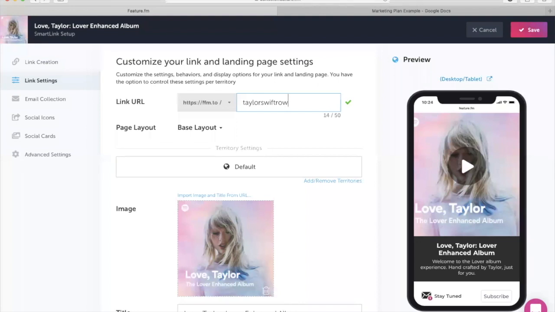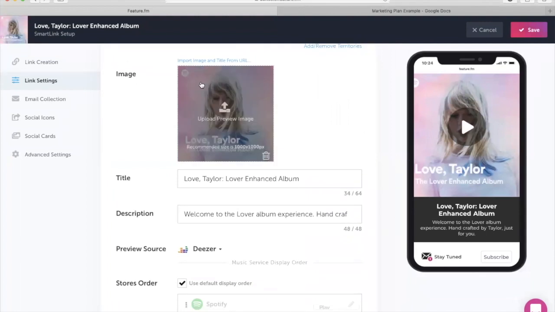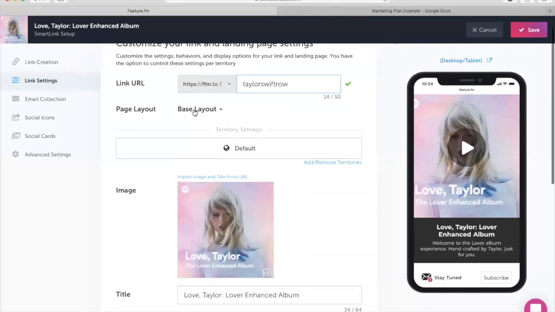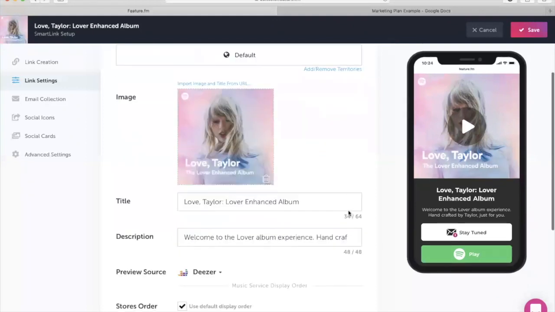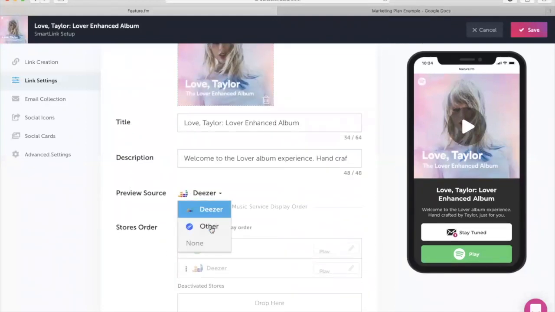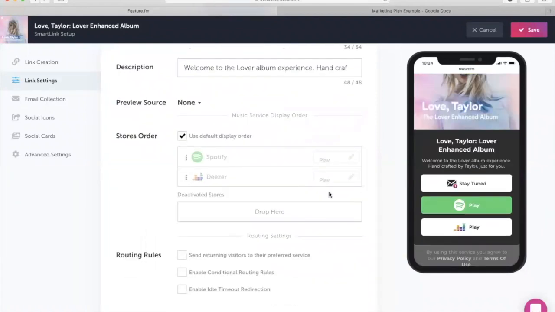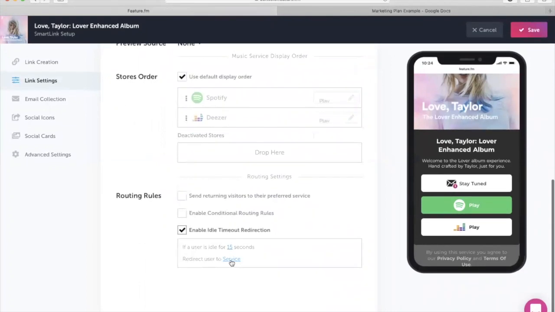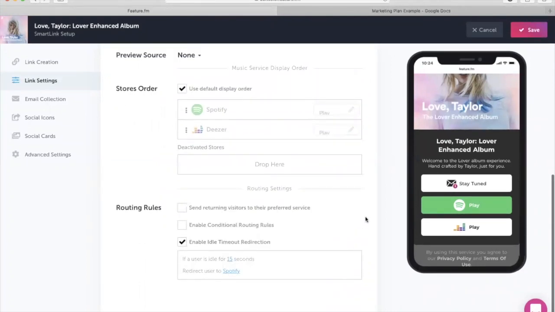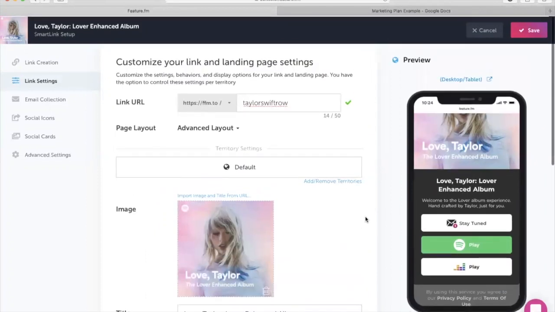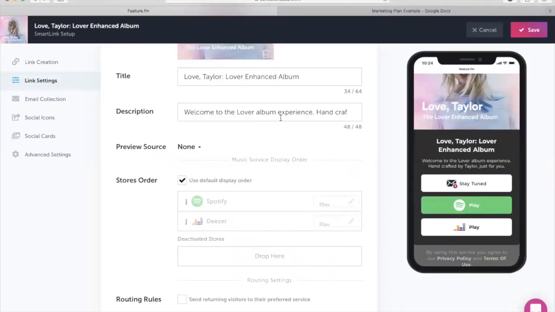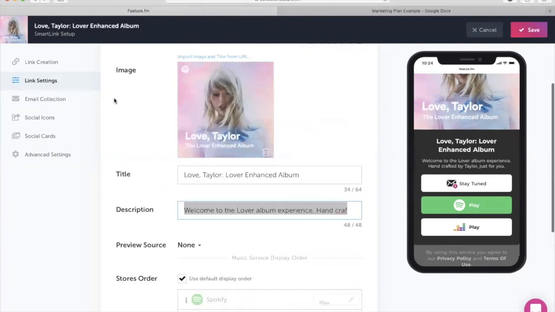This is sort of an easy workaround, but it can be replicated for any specific needs that you have. So we'll see here that this is all filled out correctly. I'm going to use the advanced layout because I think it looks nifty. Our preview source, we can select none. Our default display order will be Spotify and Deezer. We'll enable timeout redirection to Spotify because it's my favorite global one for this particular artist. We've entered in our description. So yeah, that's all populated. That's all set up correctly.